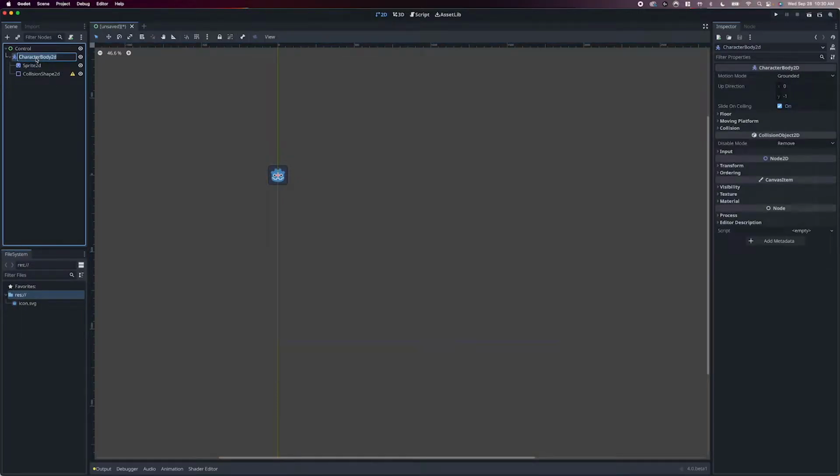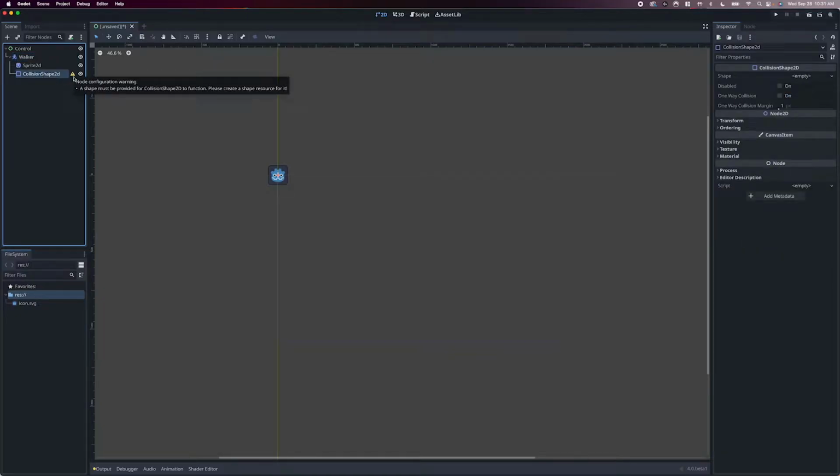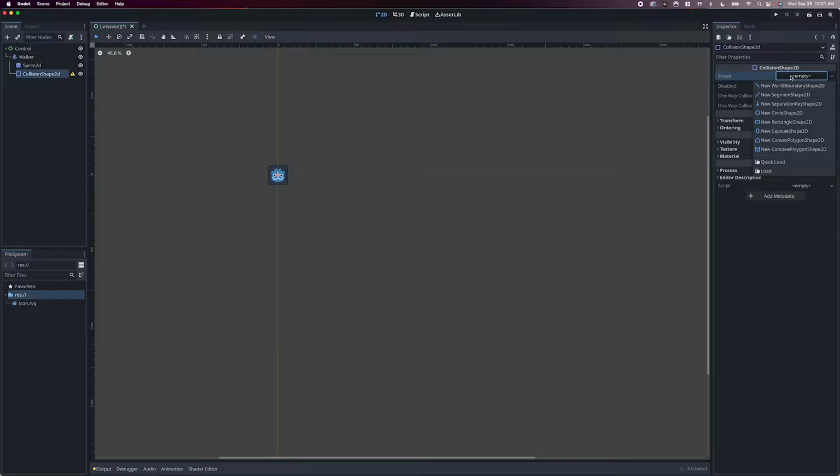Speaking of which, I'm going to double click that and rename it to walker. The collision shape, as you can see, has an error. There's no shape on this now. So we go over to the inspector and add a shape. I think this looks the most like a square or a rectangle, so we're going to add a rectangle shape.